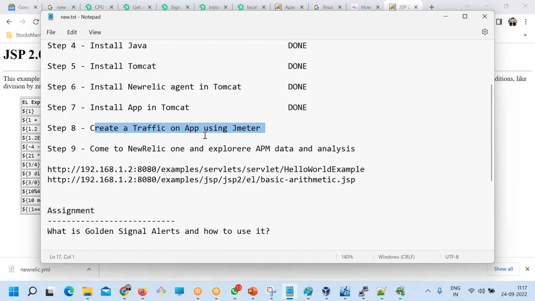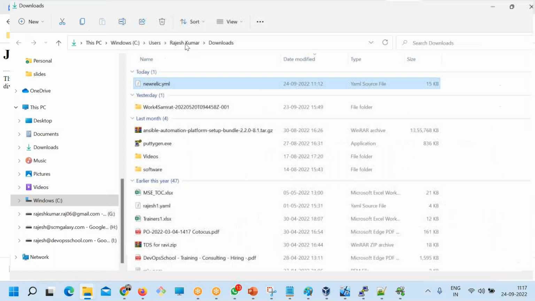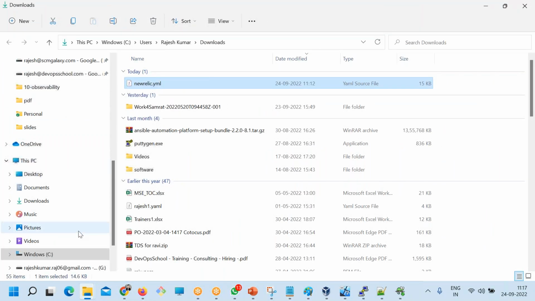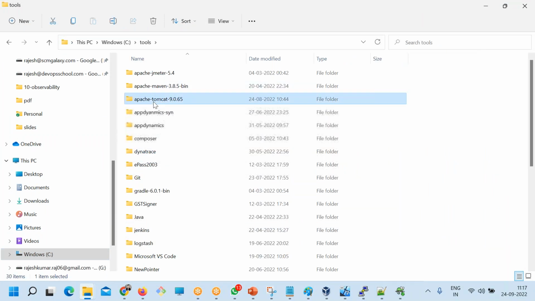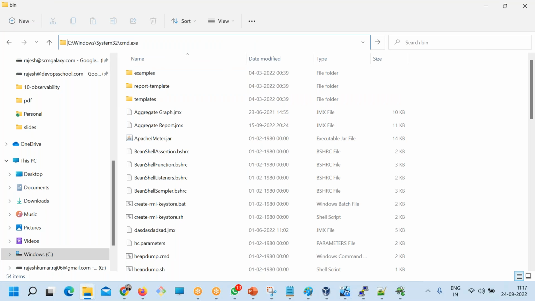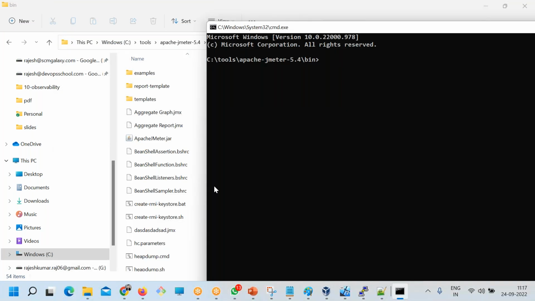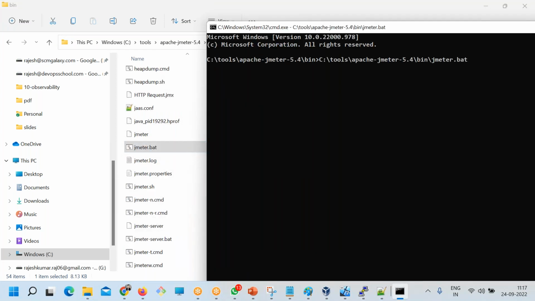Now create traffic on the app, that means on this app using JMeter. So how do we do that? I have installed JMeter already in my system, and for that I'll go to the C drive and then tools and then JMeter, which is here. Java and all are installed, so you don't have to worry, everything is set up in my machine. I taught you also in the last session, and this is the jmeter.bat. So now I'm starting JMeter. I'll create some traffic on the applications.